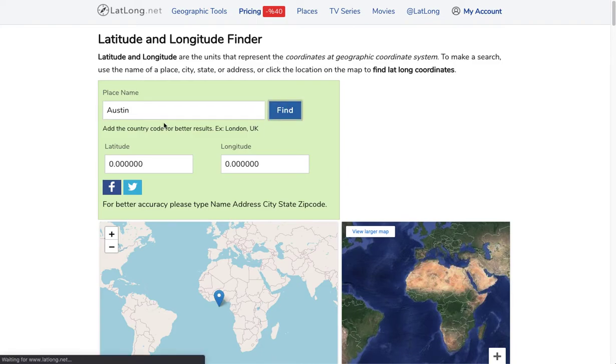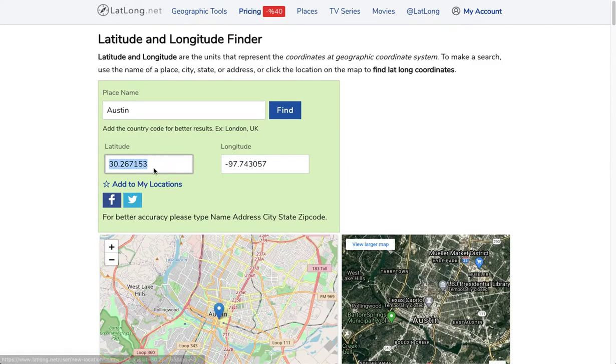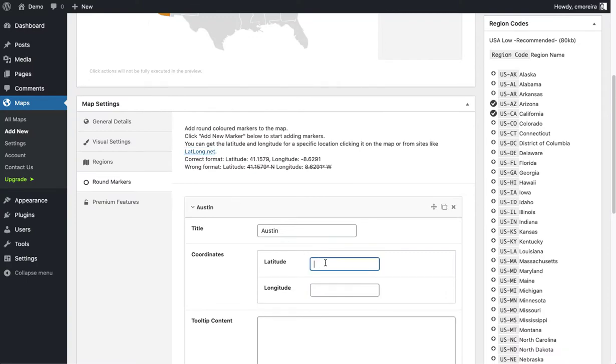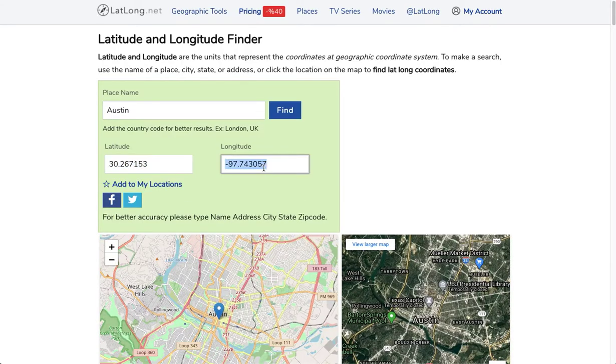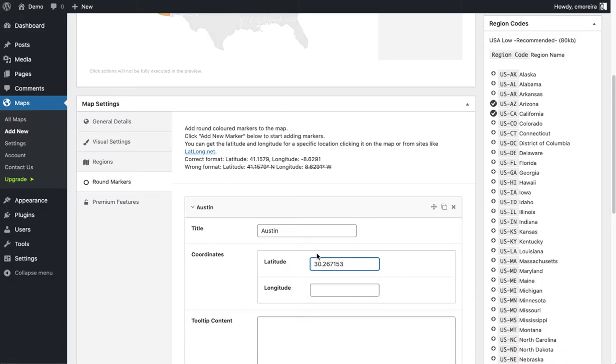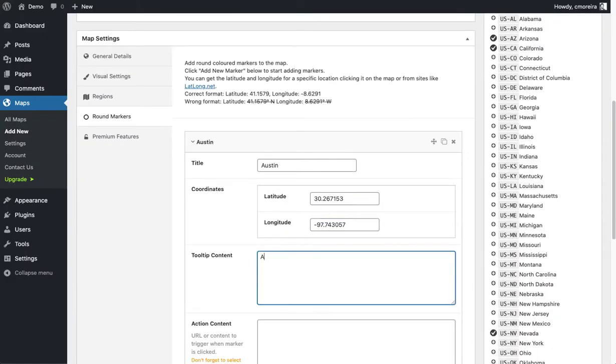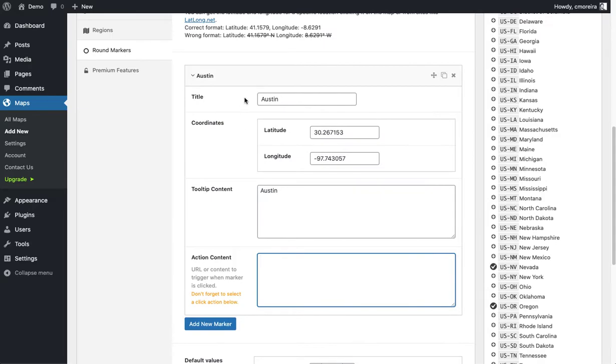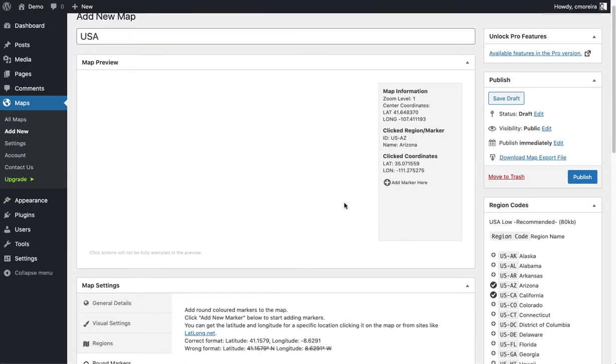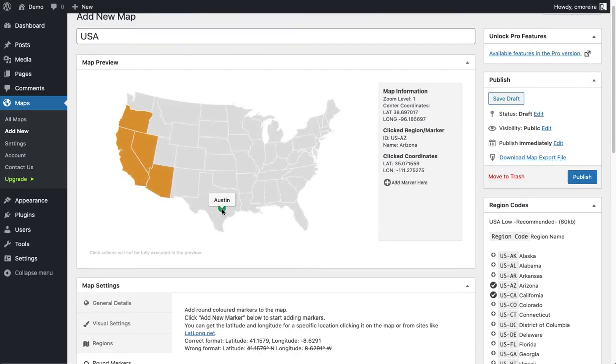Austin. Okay, I get the coordinates for Austin. Can copy them here. Oops, wrong tab here. Okay, Austin. It's the same as before. I can put a URL here or not. Now I should have a marker in Austin. Okay, there it is.